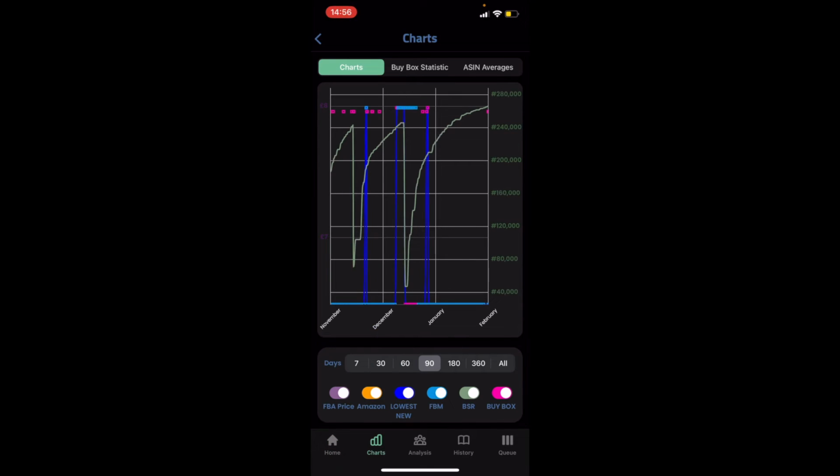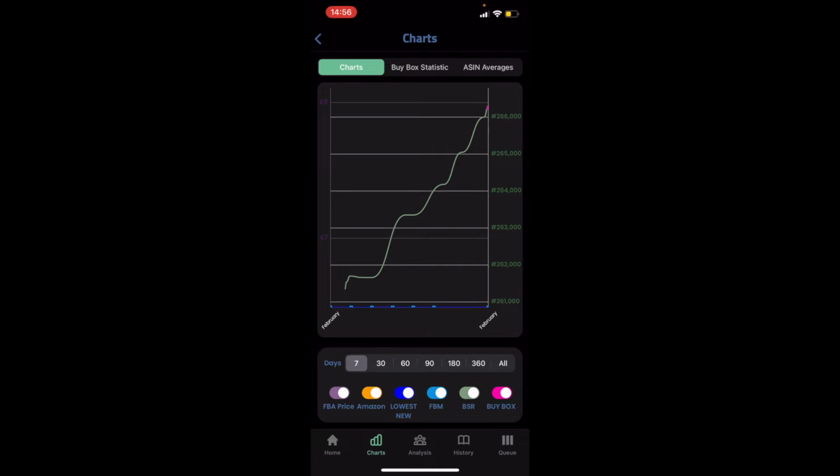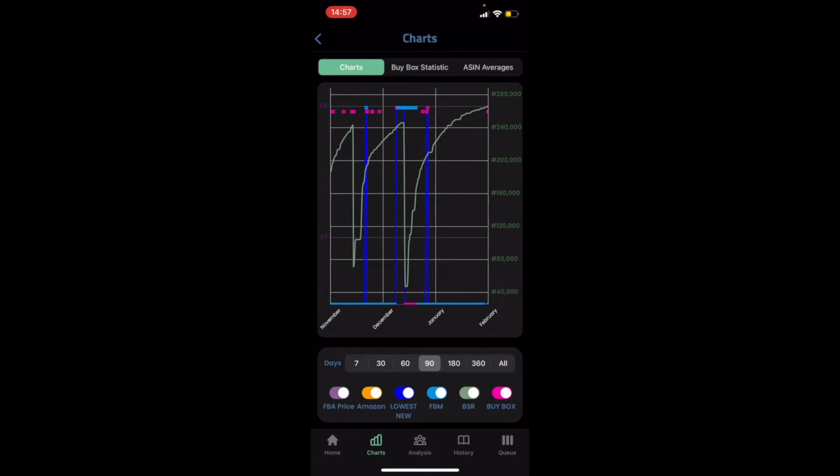You've also got the charts right here, so you can literally view everything about the full history of an item in these charts. So it's the full sales history, so BSR, the various prices and stuff, how that's fluctuated over time. You can view that over the last 7 days, 30, 60, 90, all various different time windows there.